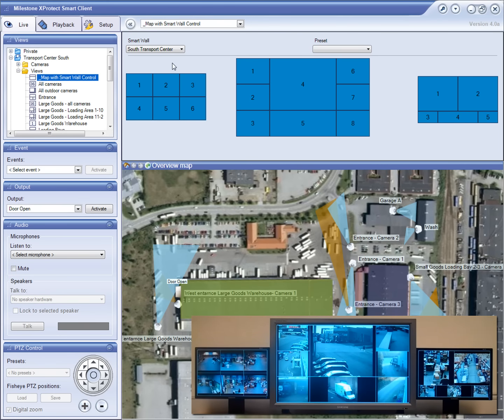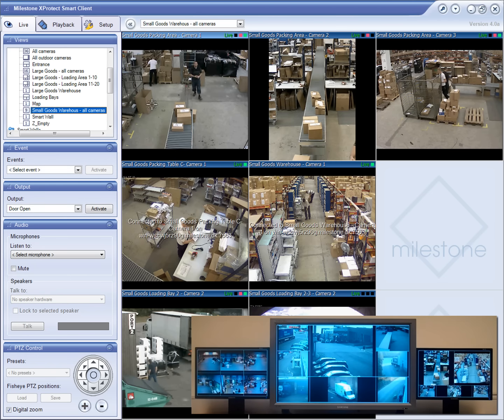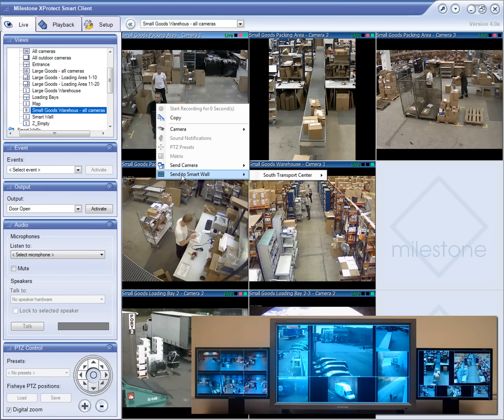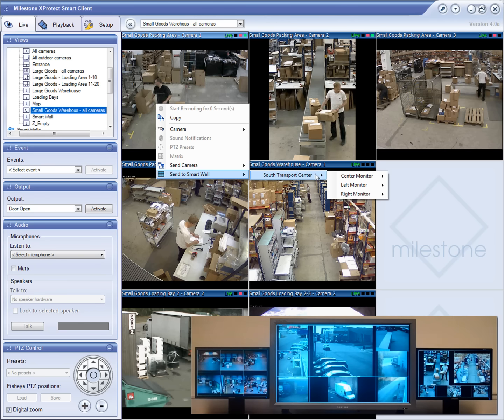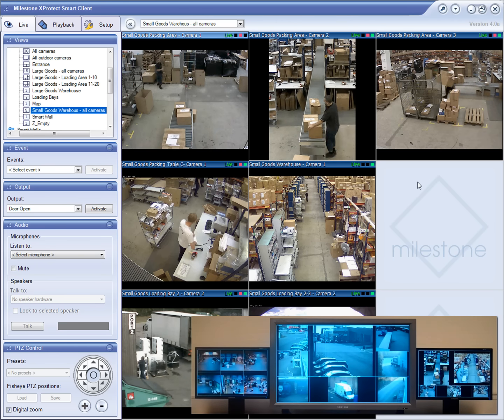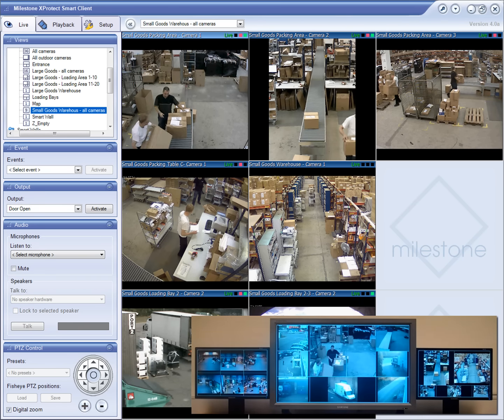The Smart Wall control window allows you to dynamically control the layout and content. For instance, you can send a camera from any normal view to a position in the Smart Wall with just a few clicks. First, you select the camera that you want to send, then you determine which Smart Wall you want to send it to, and the particular display and position. Notice how the Smart Wall monitors will update the layout immediately.